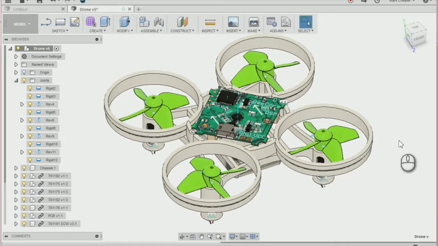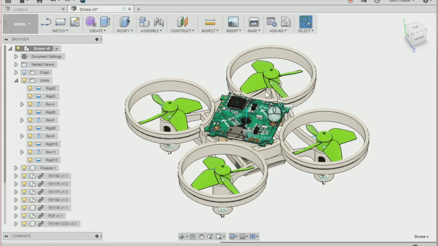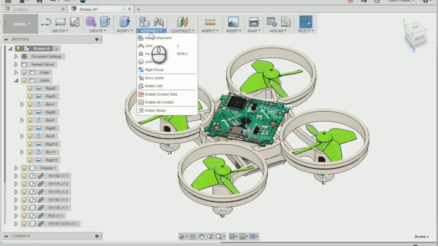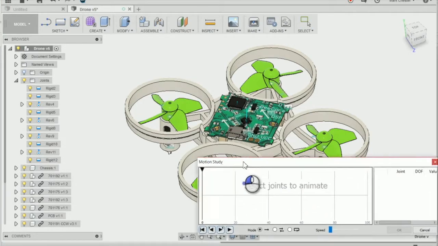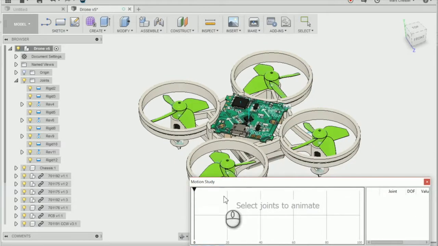In this lesson, we'll learn how to animate our drone using a motion study. So once you've assembled your drone and the rest of the components, we can then use the joints to animate our drone. So to animate our drone, we go to Assemble and Motion Study, and it'll bring up the motion study timeline here.